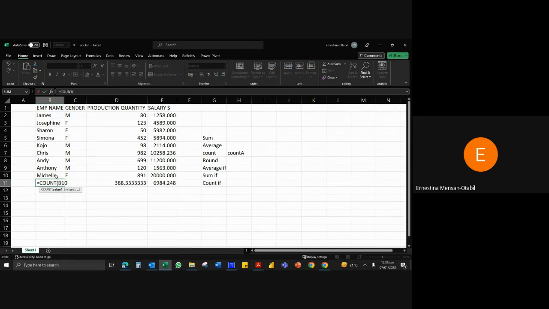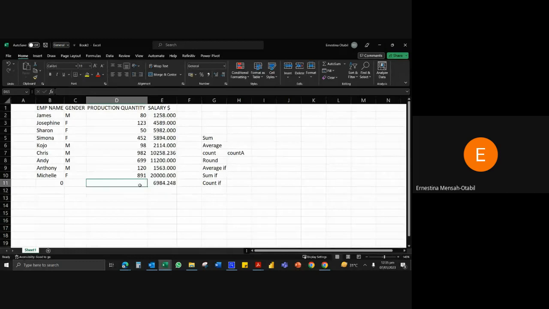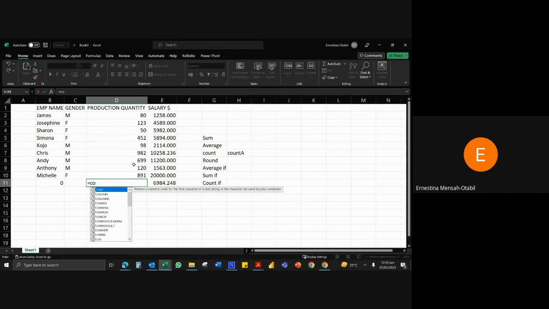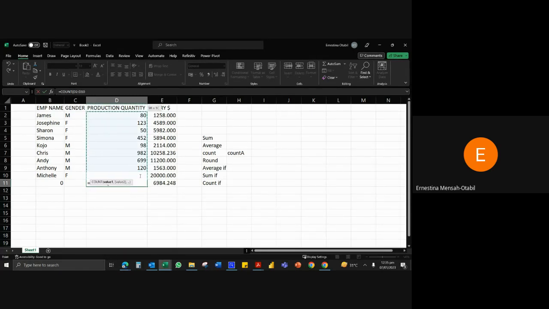So count, then you drag to the top, then hit enter. It's going to give you 0, right? So let's use it here on numbers. So now let's count, equal to count. I'm going to come back to why it is 0. So equal to count, then you select. If you don't want to drag to the top, you can use Control Shift arrow top. So escape to clear the function.